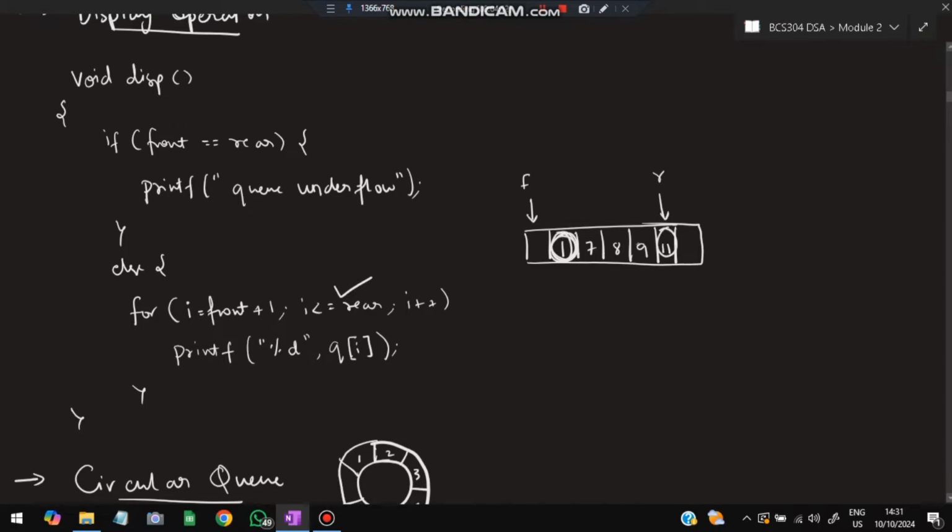We have traversal here, and each time we'll print one by one, and we will be doing i plus plus, so that the next element will be pointed, and so on. So printf percentage d, q of i. Wherever we are present at that time, q of i will be printed. i will be present here in the first case, 1 will be printed. i plus plus, this will be printed. i plus plus, this will be printed till we reach this point. This is how you print the queue elements.